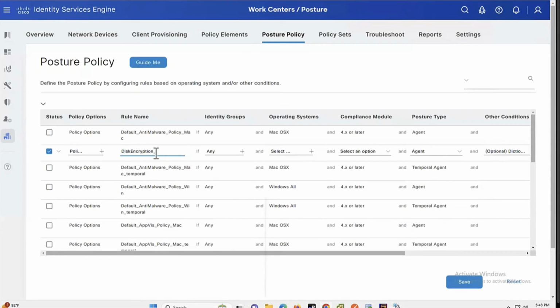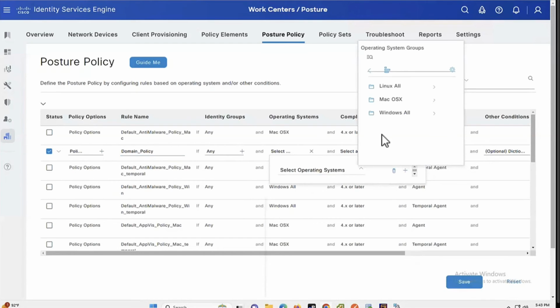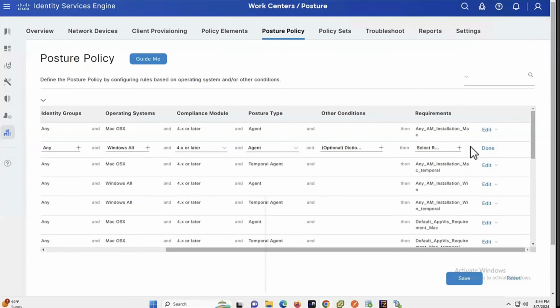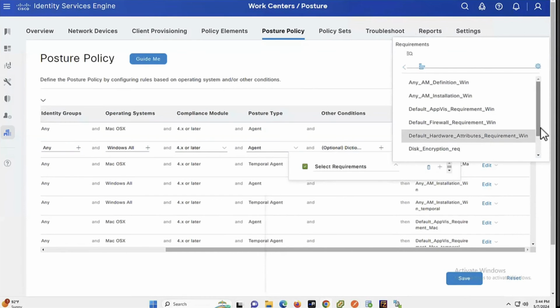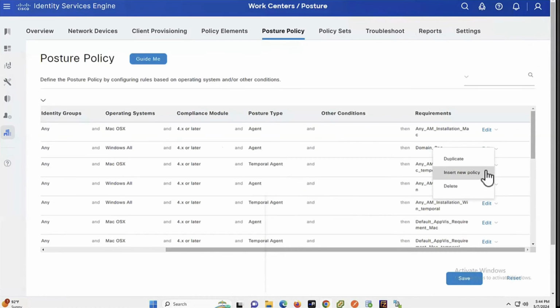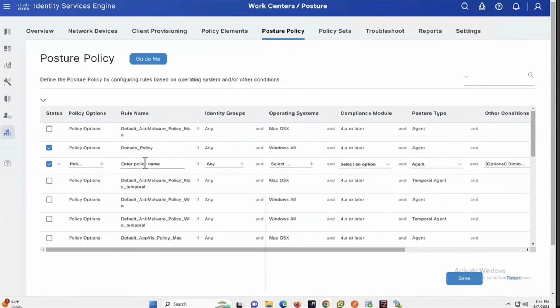So let's create a posture policy. Condition was created, requirement was created. Now we are creating the policies. Let's give a policy name, domain policy. Let's select the Windows operating system 4.x module. And now I don't care whether it is a domain joined PC or not. I just want, for my visibility purposes, out of X number of devices, how many of them are domain joined PCs and how many are non-domain joined PCs.